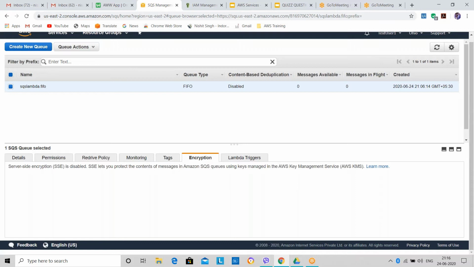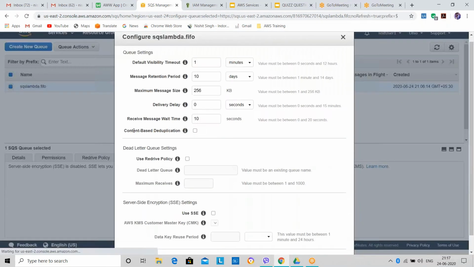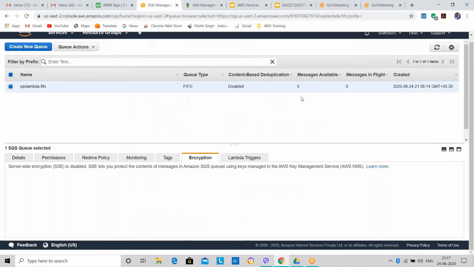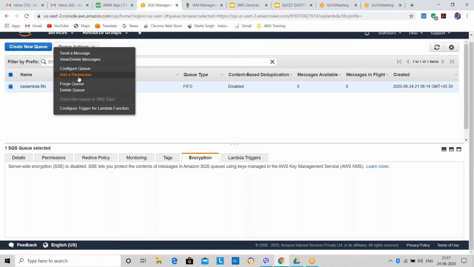Down means it's not working, right? So right now I'm not using my queue, so I can configure it again and again. My queue is down right now, so I can configure it.